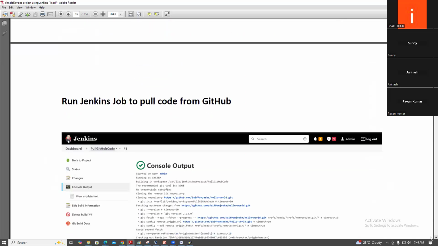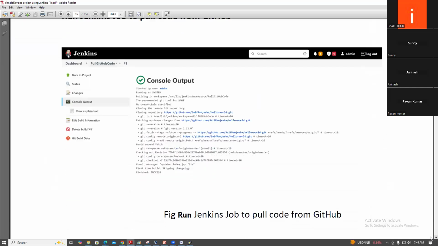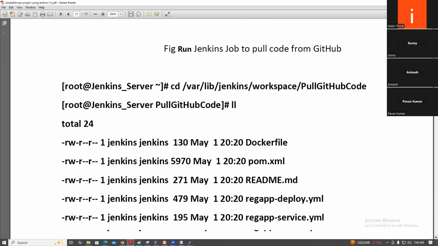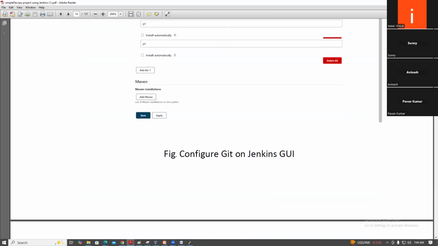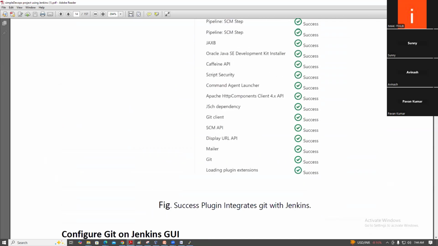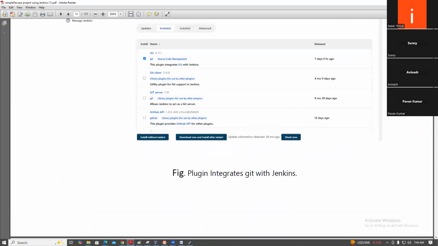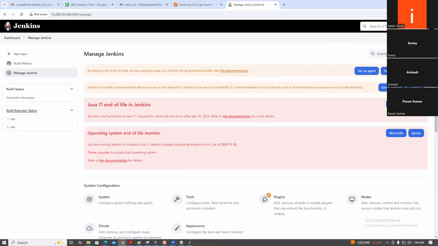So now run the Jenkins job to pull code from GitHub. Right, we need to provide the URL path also. Need to provide the URL path also.